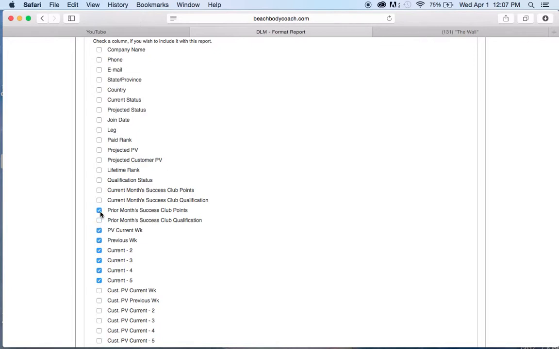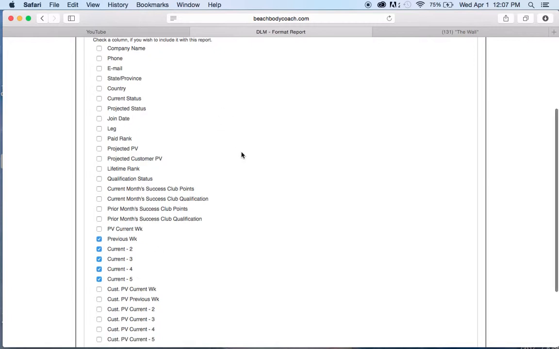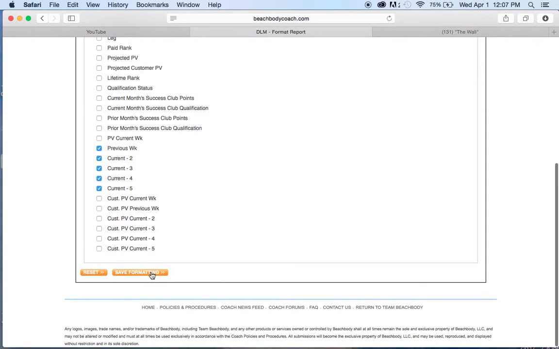But for this report, I'm doing volume, so we don't need the current week's volume because I'm running everything from the month of March in what is Beachbody's March week or weeks. So we're going to do the previous week and all of the weeks before up to the current week -5. That's all of March's volume. Then I'm going to come down here and do Save Formatting.